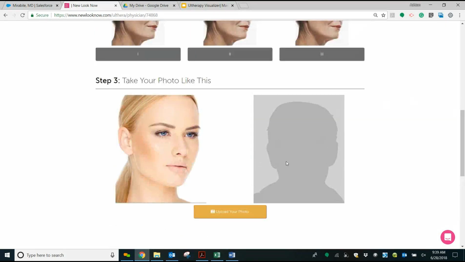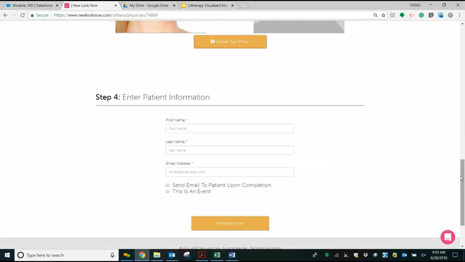Okay, once the image pops up here, you'll know that the photo has uploaded correctly. You then will move on to step 4, enter in your patient's or your guest's information. So first, last name. It's important to put their email address and not your own. If it's during an event, you'll need to select send email to patient upon completion and also tag this order as an event.